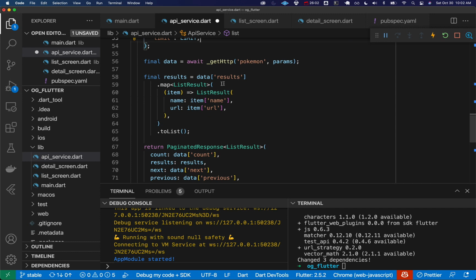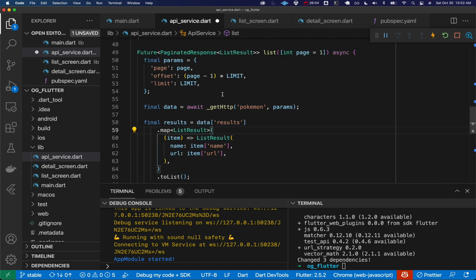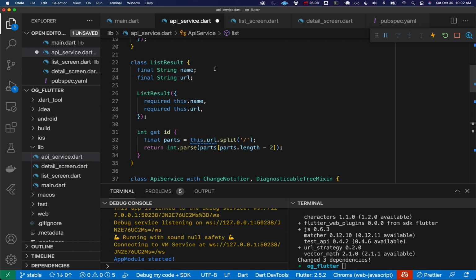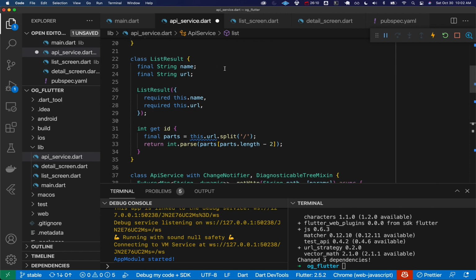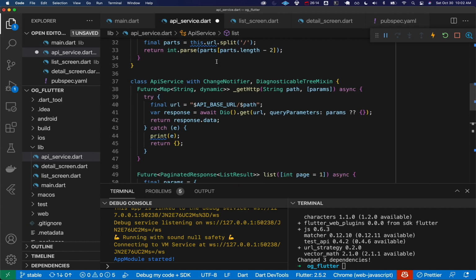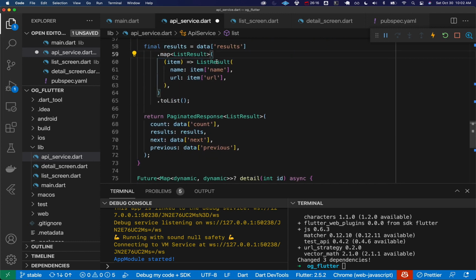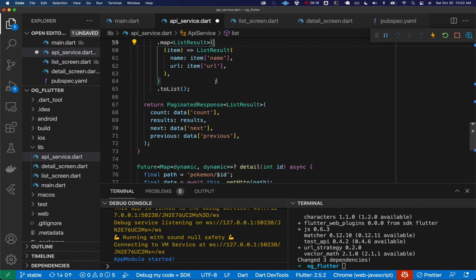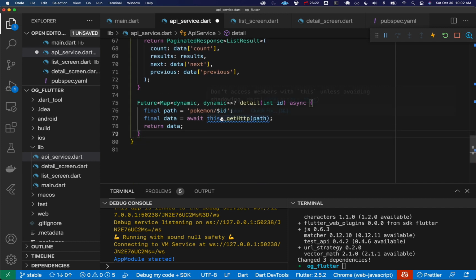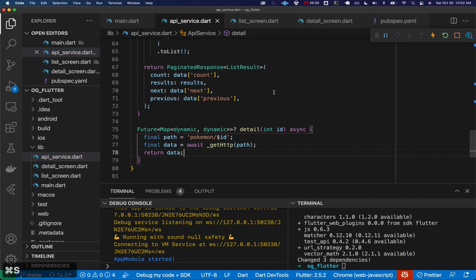We get those results back, and we made this thing called list result, or I made it, and I'll explain it now. Basically, a list result of Pokemon. Now, there's more things I think we can get access to, but all we really care about is the name and the URL of where it lives. So we construct that, and then we return a paginated response. There's also a detail one. This one's even simpler. It essentially calls Pokemon slash the ID and then gets the data back. So we have a pretty simple API service to work with the Pokemon API.